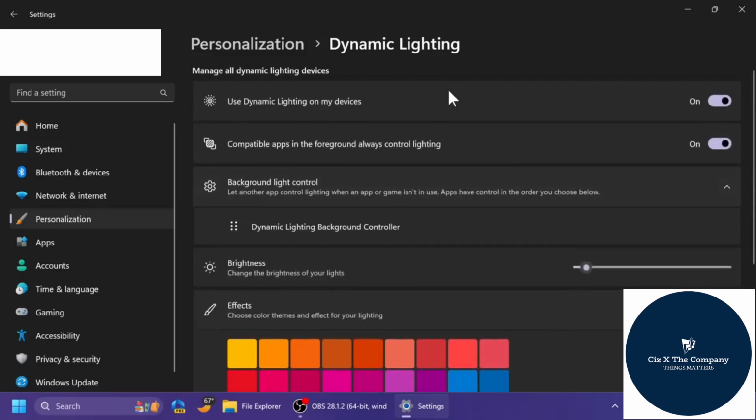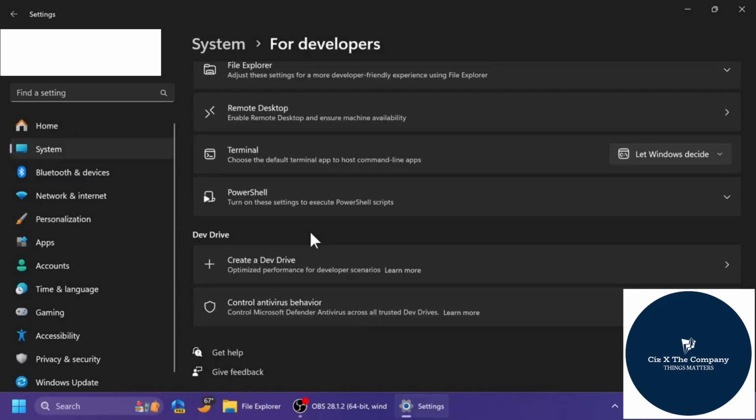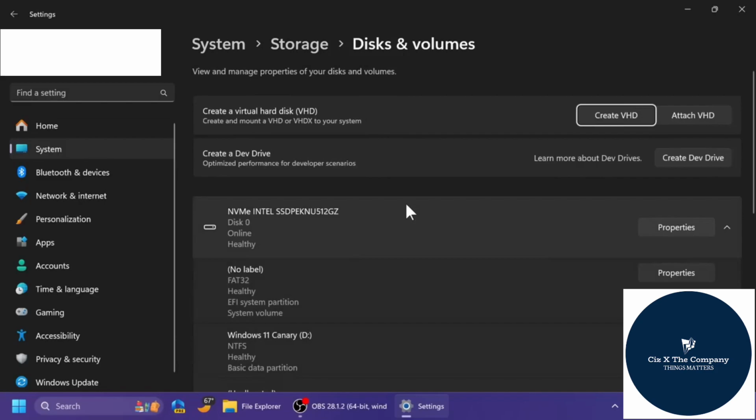Also in the settings app, we have a new section which is called dynamic lighting, and basically we can customize our RGB devices, and we have a lot of options here. We can manage all dynamic lighting devices. You can use dynamic lighting on my devices. Compatible apps in the foreground always control lighting, background light control, and you have here the option to customize this.